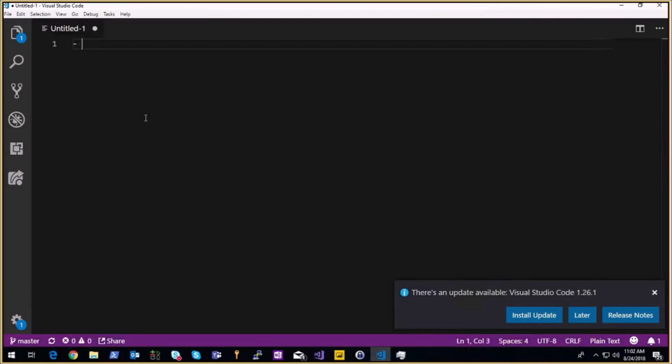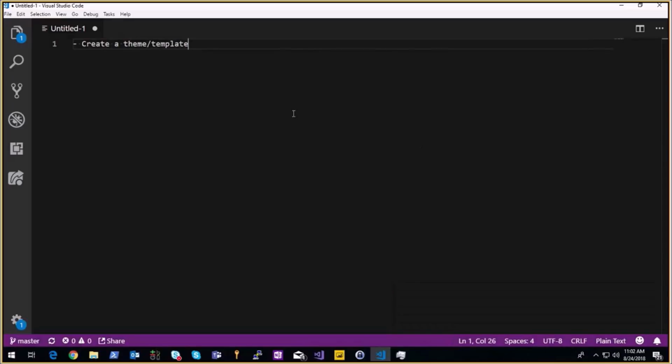The goal, I said, will be to create a theme slash template. Later, what do I call it? Theme slash template. I don't like the term theme.